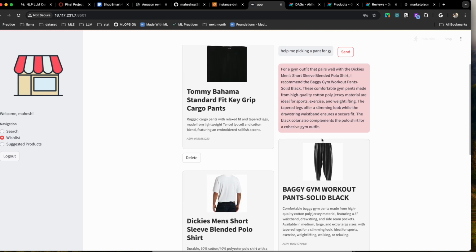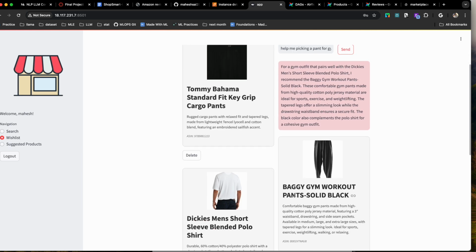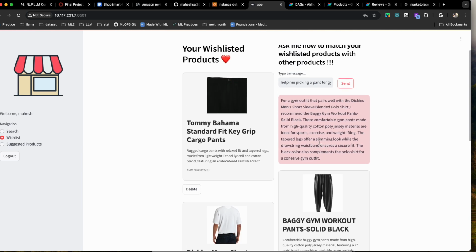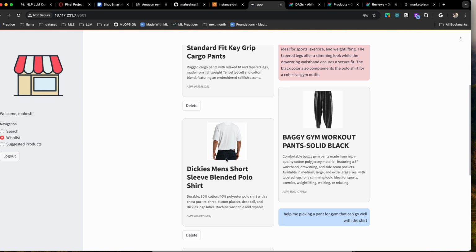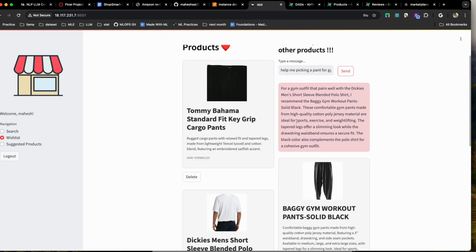That's actually the polo shirt here. So it considers the baggy pant gym outfit. For a gym outfit, that pairs well with the Dickies men's short label-ended polo shirt, which is what I have in my cart. So it understands what I mean by the shirt. And it feels like these comfortable gym pants, made from high quality cotton and ideal for sports, exercise, and weightlifting, and so on, which helps me in making a decision.